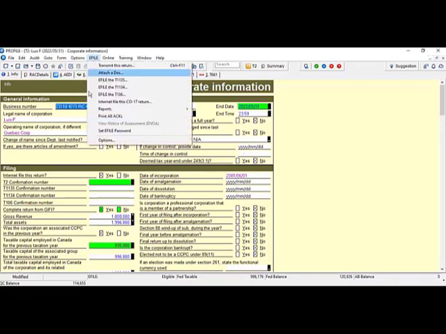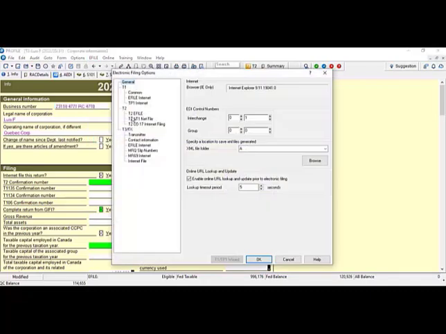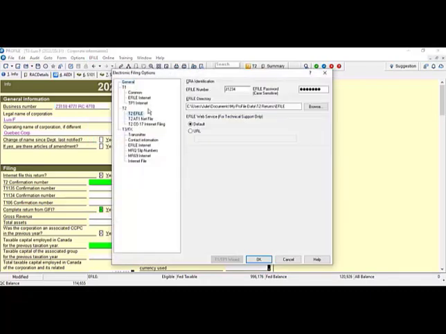In the e-file menu, Options, T2 e-file. So here you will enter an e-file number provided by CRA. So if you don't have one, then you need to contact CRA and request an e-file number and a password. The password is case sensitive, so it must be in uppercase, and it's a 7-digit alphanumeric code.